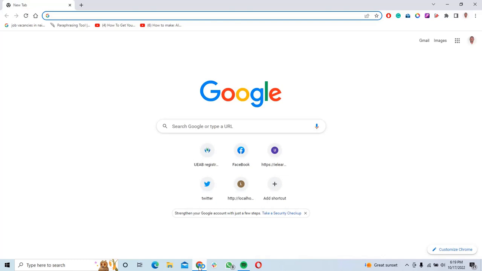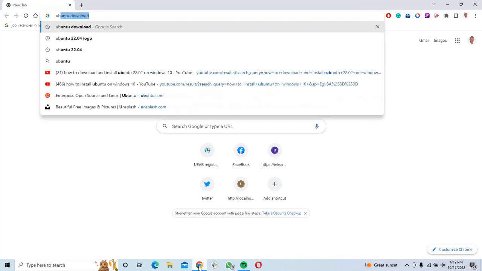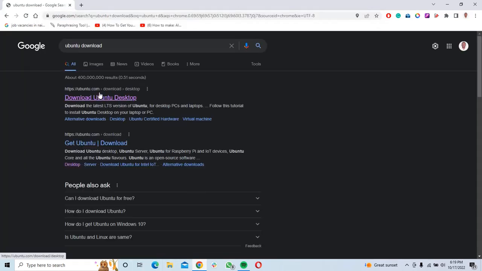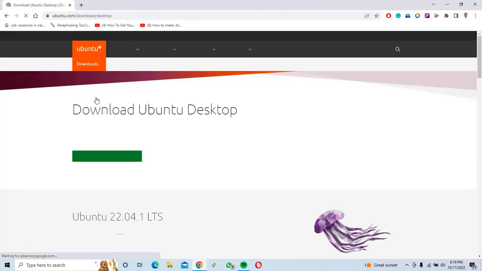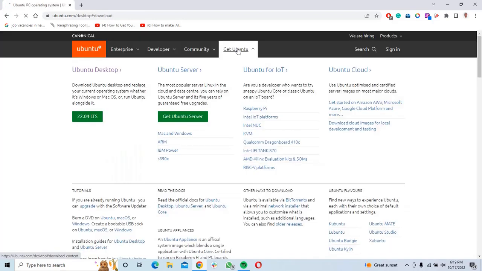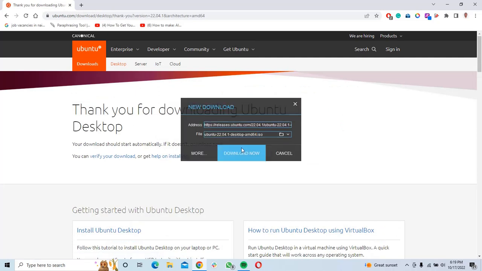Open your favorite browser and type Ubuntu download. Click enter. Open the first link. Accept or click download. Then click 22.04 LTS. The download has started, so you can download. For me, I will cancel the download since I already downloaded that.